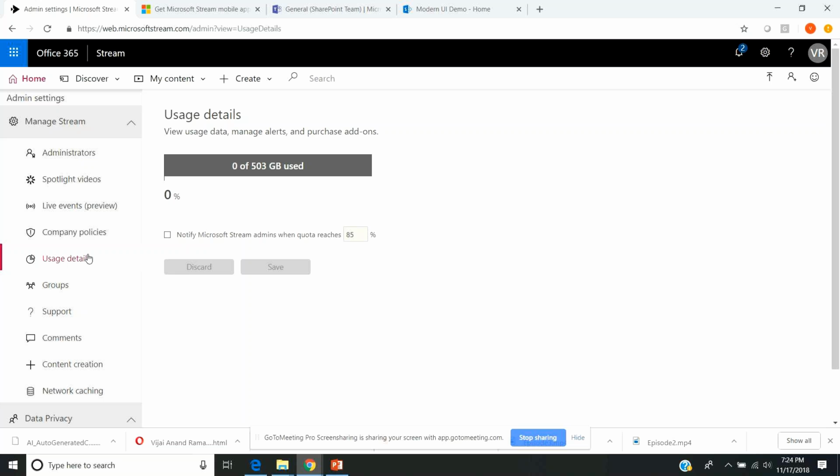The important thing here is that you are given the tenant storage as well as the per user storage. How the storage is calculated is whatever the original video size is. For example, I'm uploading a video whose file size is 5 MB. Only that is considered as storage. Other things such as creating thumbnails, caption files, and adding subtitles are not considered for this storage limit. Only the original file size of the video you are uploading is considered. So totally you will be given at the tenant level 500 GB plus per user 0.5 GB.